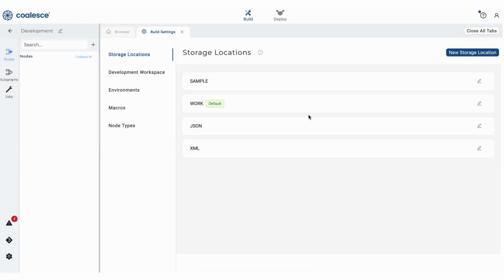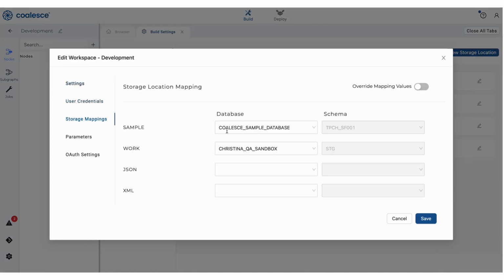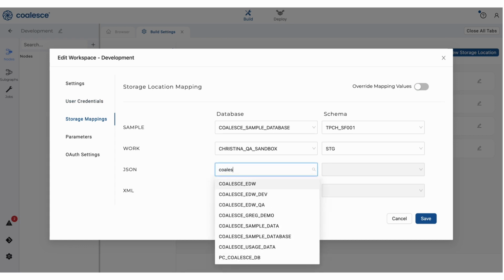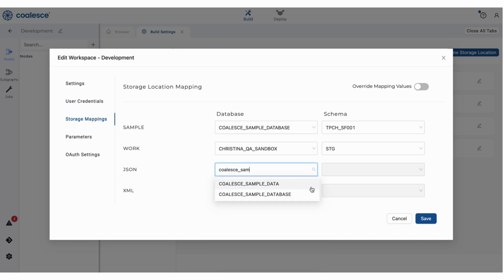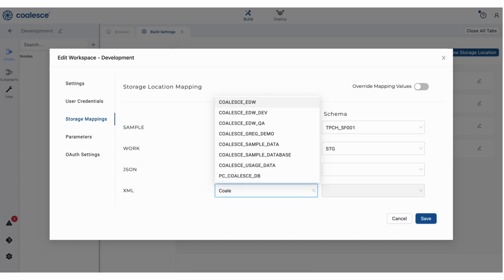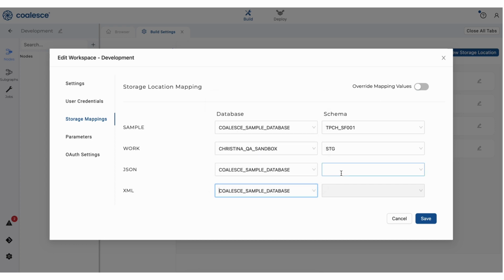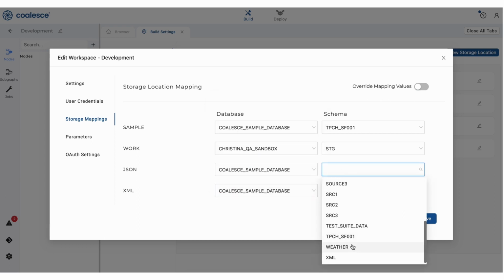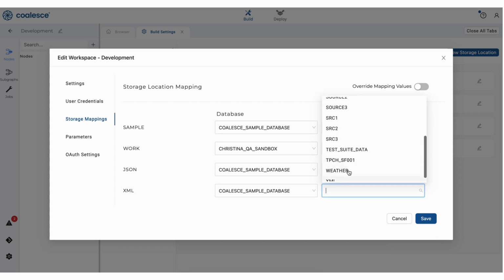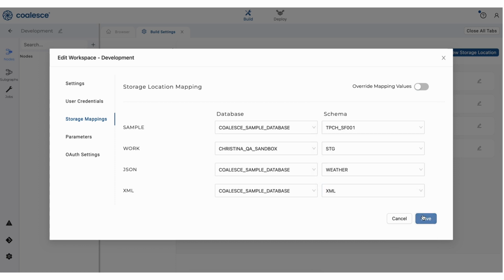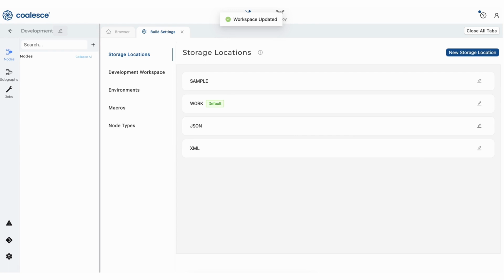Once I've created those storage locations, we're going to adjust our workspace settings by clicking the pencil icon in the upper left-hand corner. Now we need to map to the storage locations that we just created. So under storage mappings, we're going to select the Coalesce sample database next to our JSON and XML storage locations. We'll select weather as our schema for our JSON mapping and XML for our XML mapping.